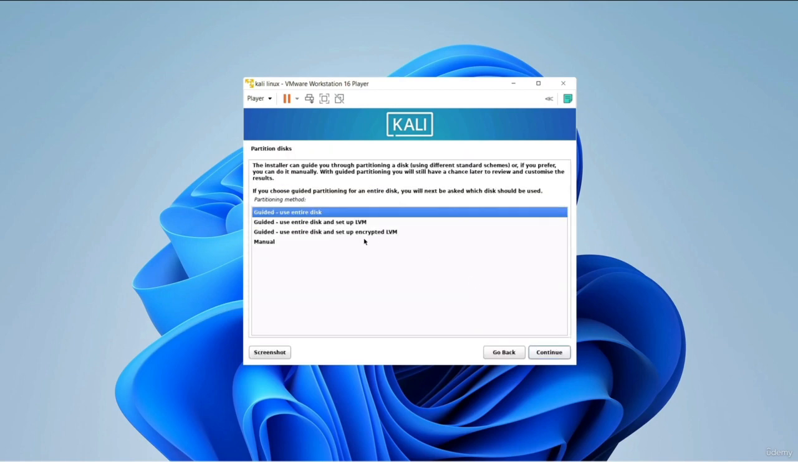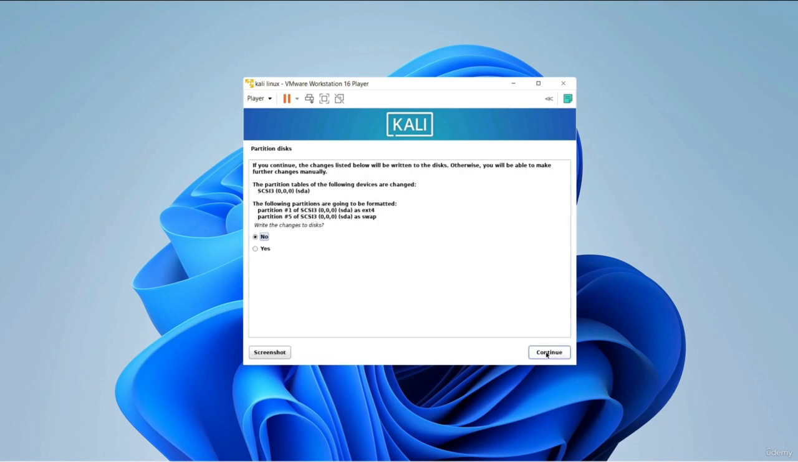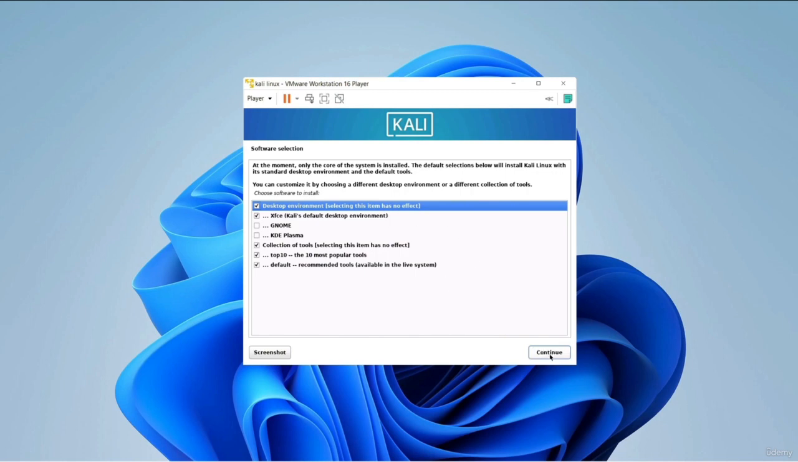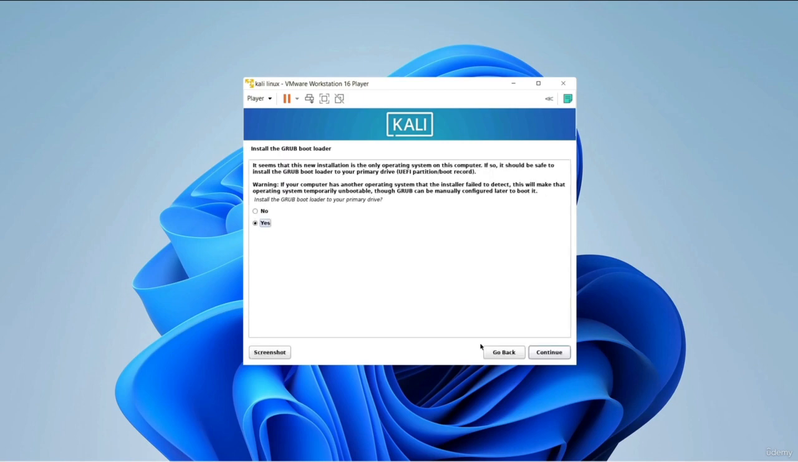The next step it will do is ask you to partition the disk. I'm going to choose the first option, all files in one partition, which is recommended for all new users. I'm going to finish partitioning and write changes to the disk. I'll choose yes, that I want to write changes to the disk, and hit next. This process will start installing the base system now. It will show you the software that is available by default to be installed in Kali Linux.